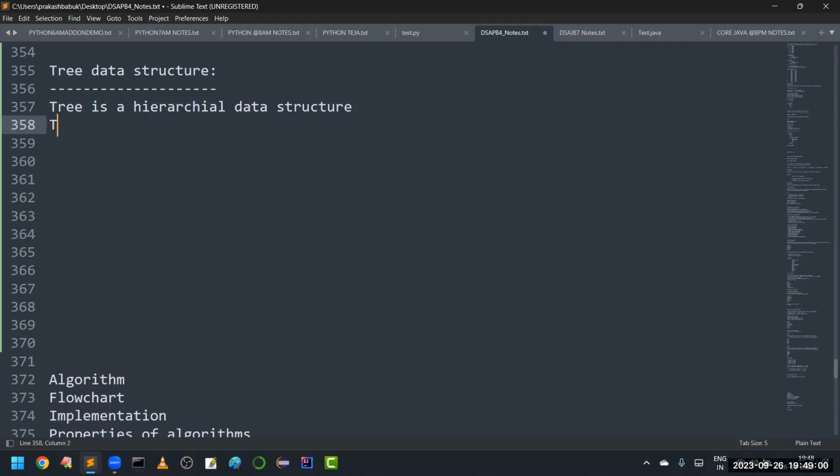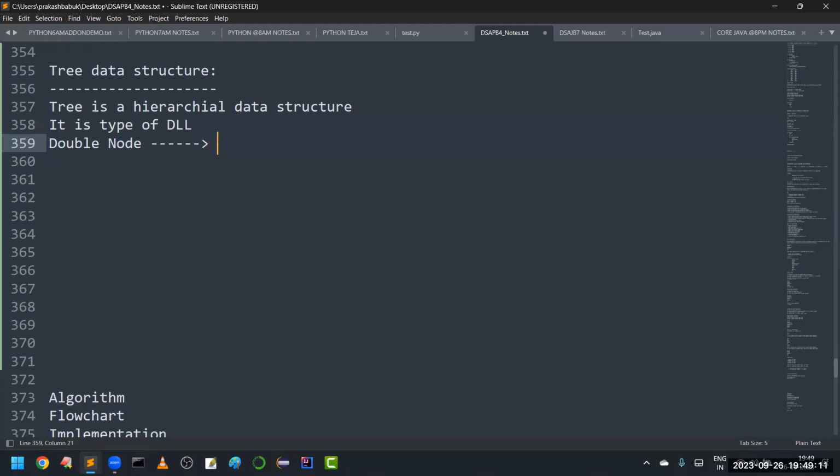It is a type of double linked list. That means double nodes will be there here. Double node means what?